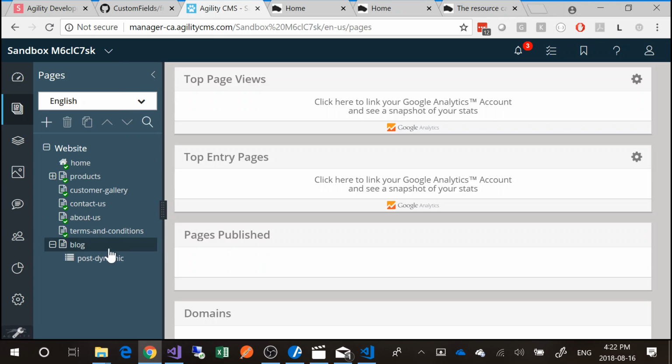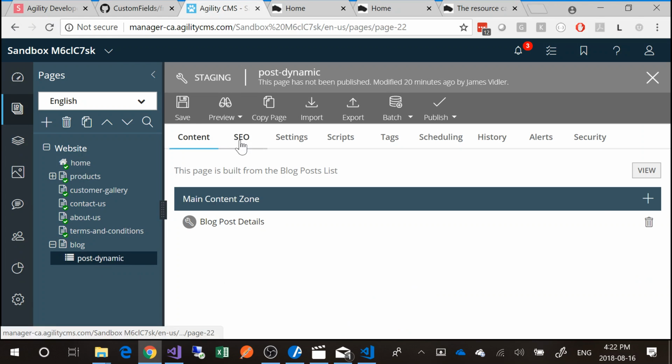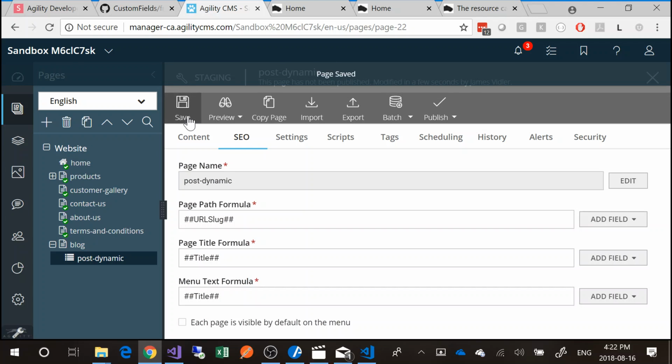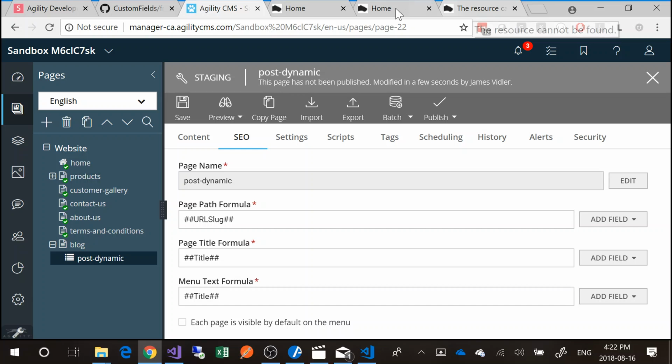So now I can just go back to my dynamic page here, go to the SEO tab, and change this up. So I'm going to clear this field, add field URL slug, and I want to leave page title and menu text the same. So now I'll hit save. So now I've made a change to how my route handles.